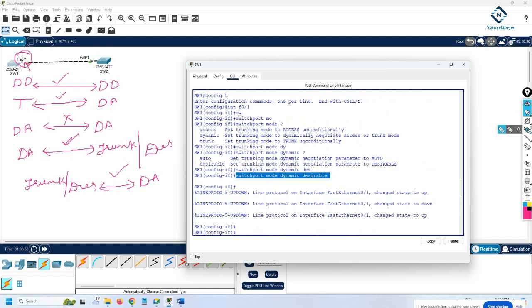So in short, you need to remember, if both switches are dynamic auto, then it will not form the trunk. Other than that, all the options will form the trunk. We need to remember that.